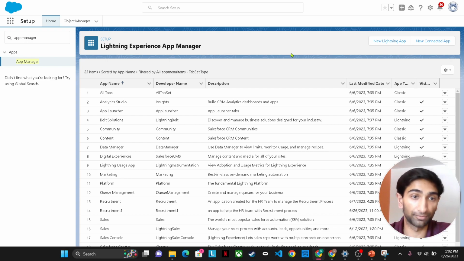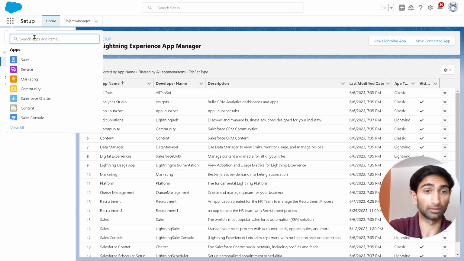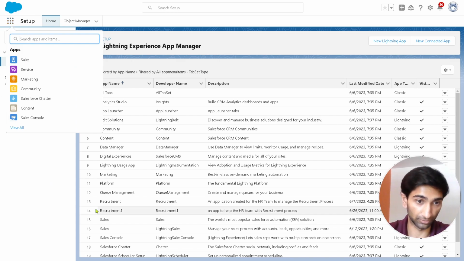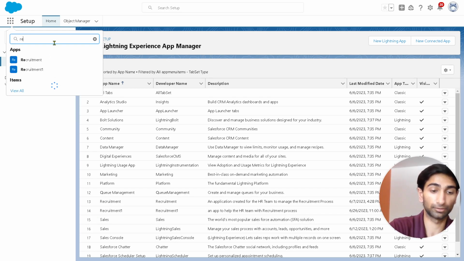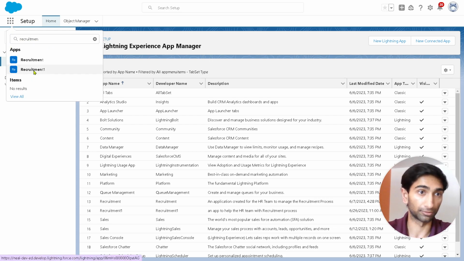Okay, and now if you want to see the application in live action, then we'll go up here to App Launcher. This 3x3 grid of small little circles is the app launcher. That's the easy way to get to different applications. Click on that, and then we named our application Recruitment One. As you see down here, number 14, Recruitment One. That's the app we'll search.